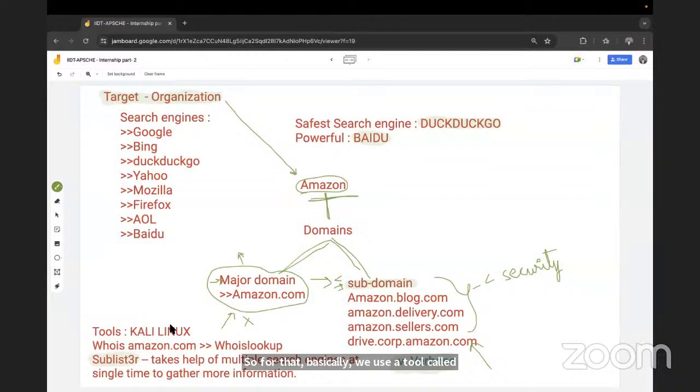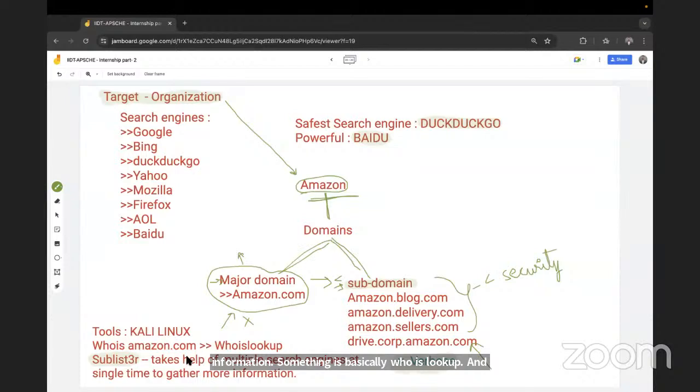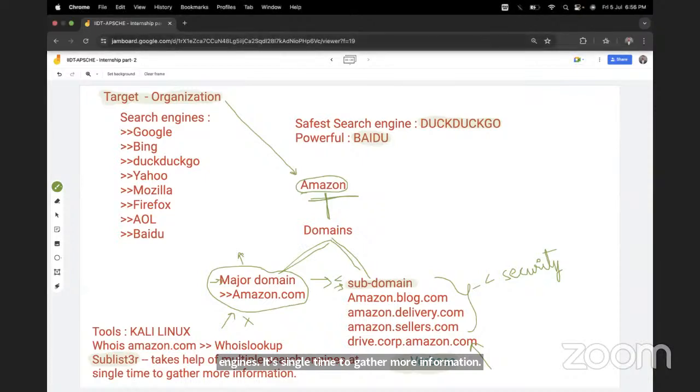If you want to go for the domain names information, WHOIS lookup is there, and Sublister is there. They are basically two different tools. So Sublister basically takes the help of multiple search engines at a single time to gather more information. And amazon.com will directly go for the number of domains which are available. So two different tools are there.